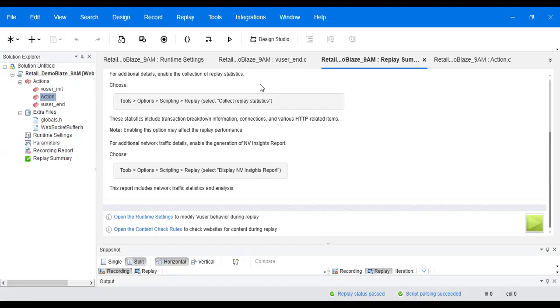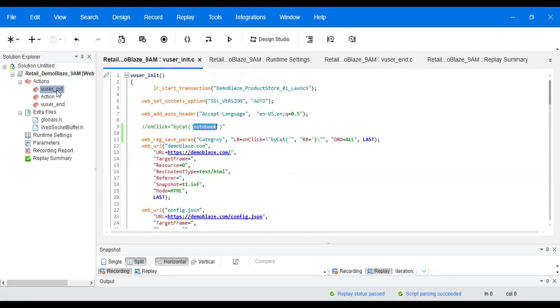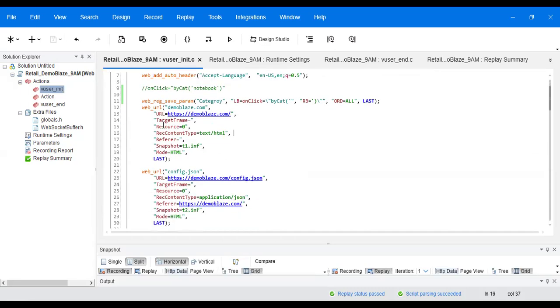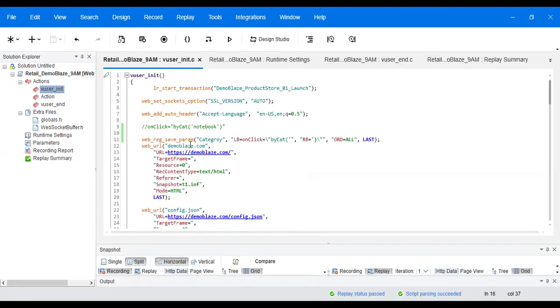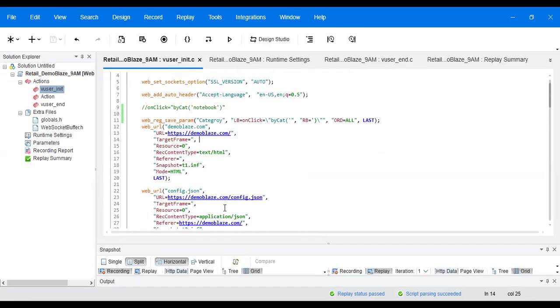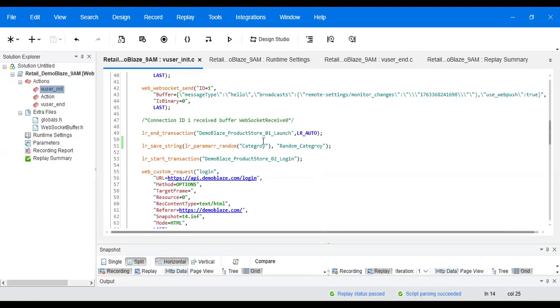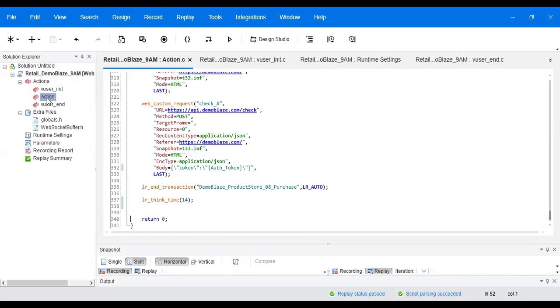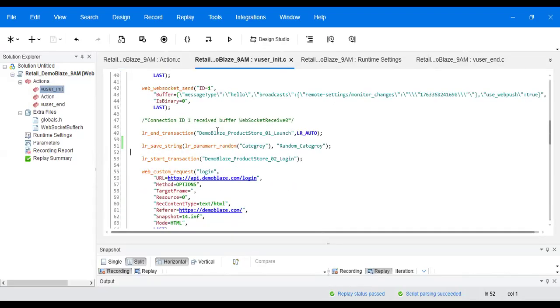Because where are you capturing the category? Here in vuser init, right? We are capturing the category here in vuser init and saving it as a random here, right? So what happens? This vuser init will be executed only once. Iteration is applicable only for action, not for vuser init. That's why it is executing only once and then passing the same value for all the iterations. Okay. So how to fix this?